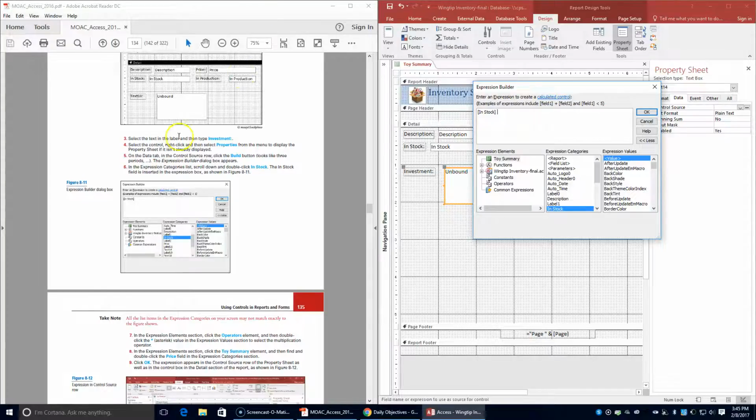Okay. Take note, all the list items in the expression categories on your screen may not match exactly the figure shown. So in the expression elements over here, we're going to click operators, and we're going to choose the asterisk. So double click on that asterisk to select multiplication. In the expression elements, we're going to click on toy summary again. And then we're going to find and double click on price in the expression category. So you may have to scroll down until you find price. There it is. Okay, so we're going to multiply the in stock times price.